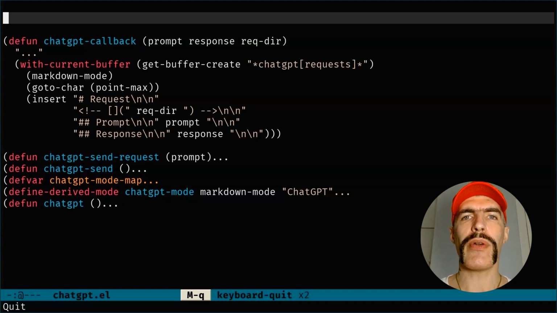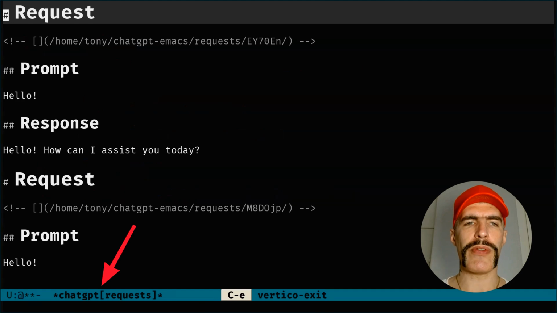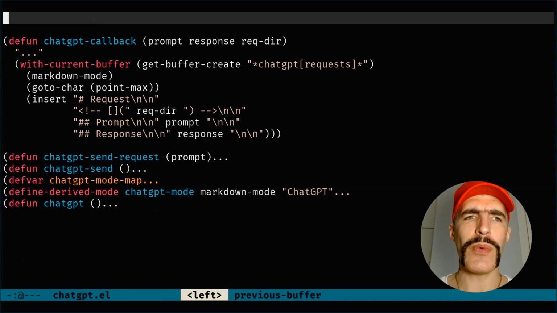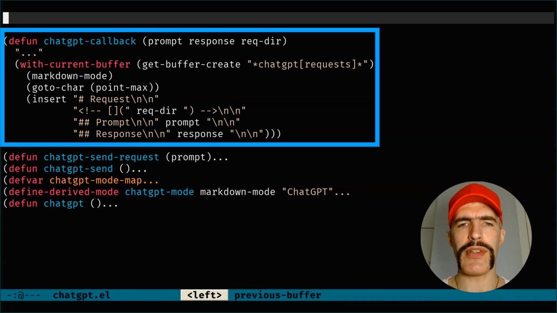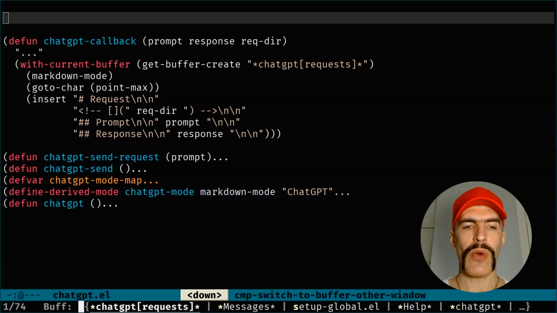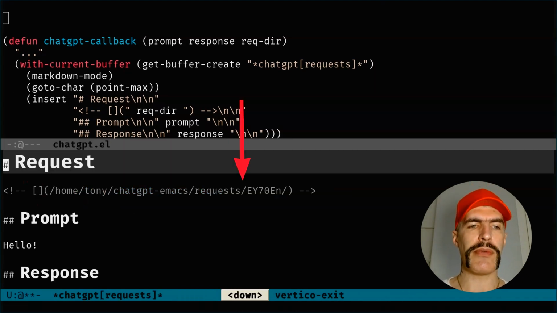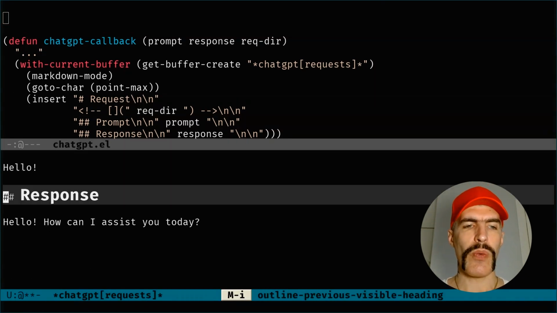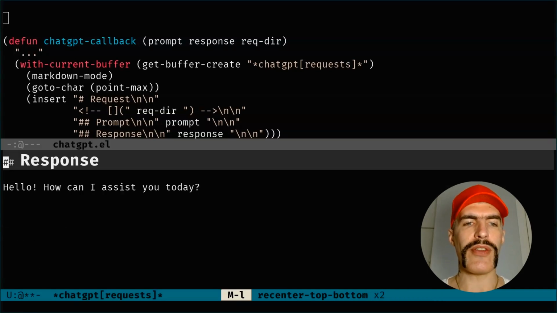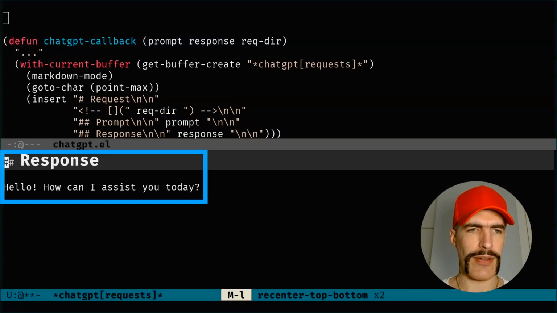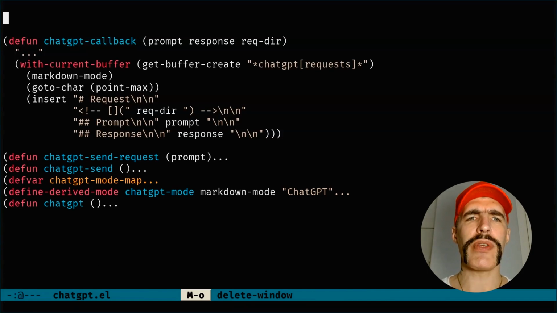So far, whenever we receive a response from OpenAI, we have to switch to the buffer ChatGPT request to see that response. In this section, we are going to modify the function ChatGPT callback such that when we receive a response from OpenAI, we pop up the buffer ChatGPT request like this, and we also display the response at the top of that window, like this. So let's see how we can do that.